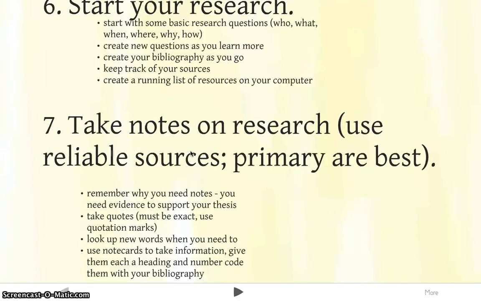Okay, then as you take notes on research, it's a good time to think about what a reliable source is. Primary sources are the best. That means somebody who is there or is a direct part of whatever it is that you're researching. So if you're doing a science paper, you can get somebody who's working on the team that's dealing with the problem or trying to solve it. Or secondary is not bad. If you can find an article written about it that quotes all those people, that'd be fine.